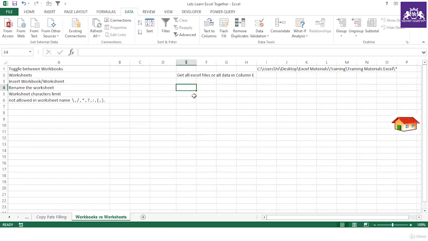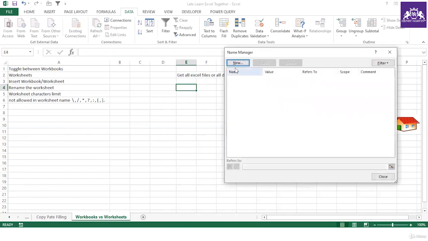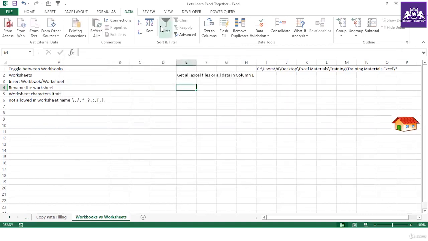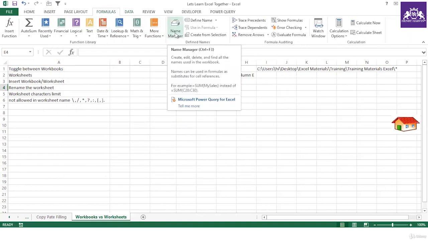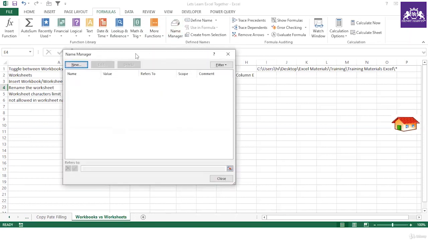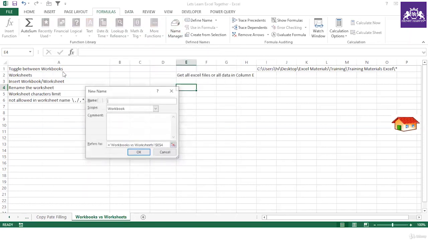So now press Control F3, guys. Control F3 is the shortcut to open the Name Manager. If you go to Formulas, you have Name Manager. If you click this Name Manager, you have to click New. Name: I'm writing all files, all files. And this is actually the formula which we have to use, the FILES formula, and select this cell.